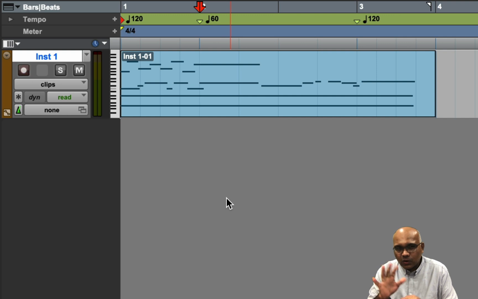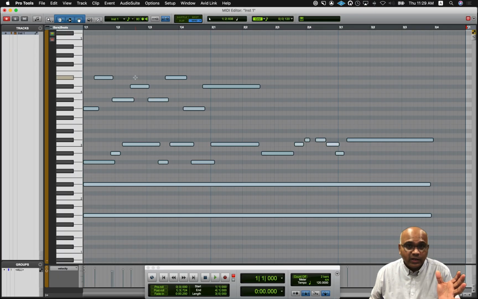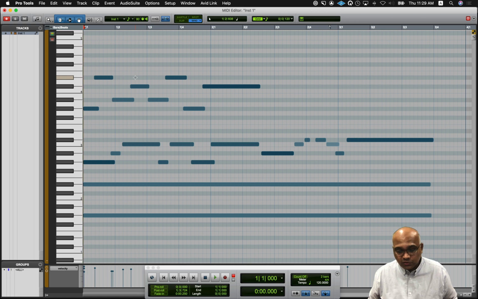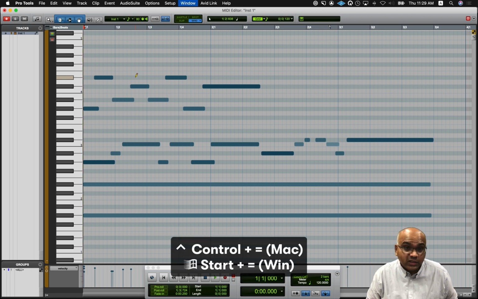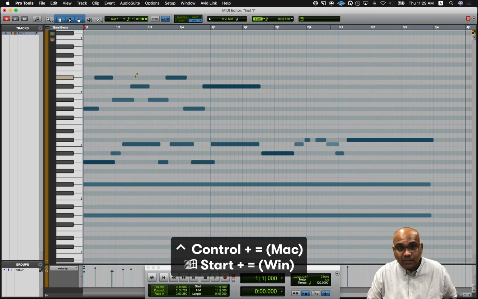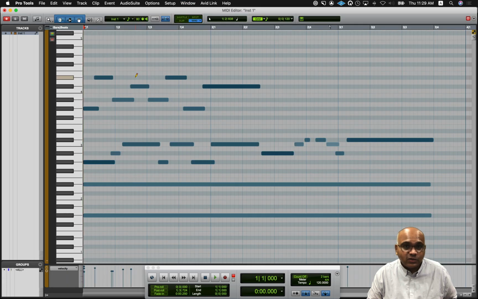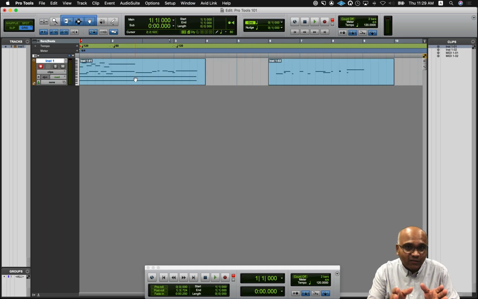If you double click on the MIDI clip itself using the hand tool, not the selector tool, come down, hand tool. If you double click on the clip, it will open up the MIDI editor window, or you could use a shortcut, which is Control equal, right? Command equal is going to switch between the edit window and the mix window, but the Control equal on a Mac is going to switch between your MIDI editor window and your edit window if you have MIDI data in your Pro Tools session, right?